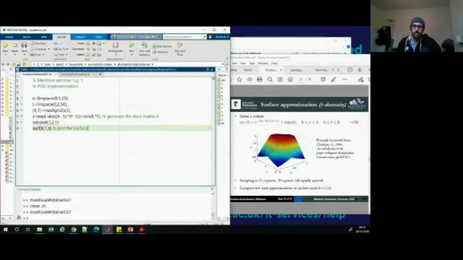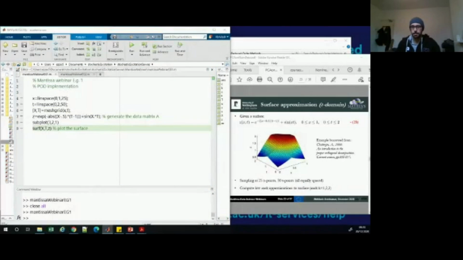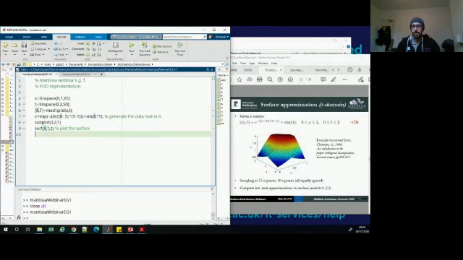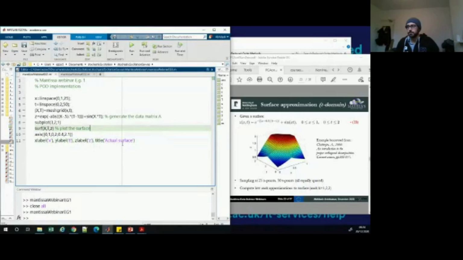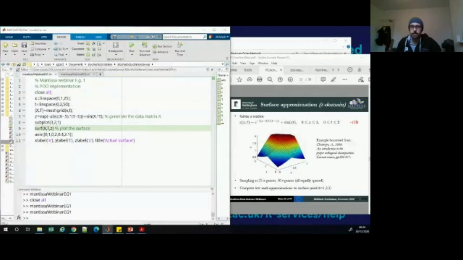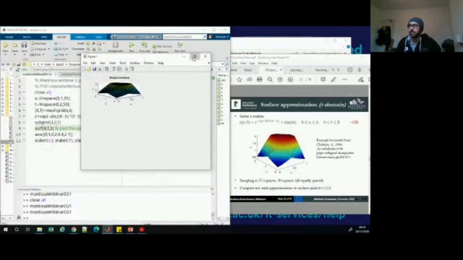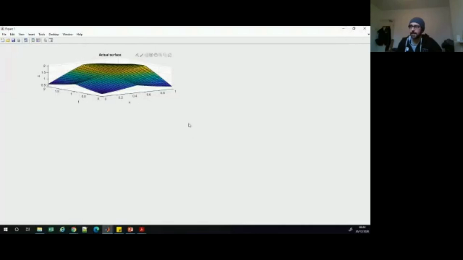Now let us begin with doing the reduced basis approximation. Let us give it some labels here, and make sure all the figures are closed at the beginning. Now running this, we get the actual surface here. This is the complete actual surface. Let us see if we can approximate this using a reduced basis form.